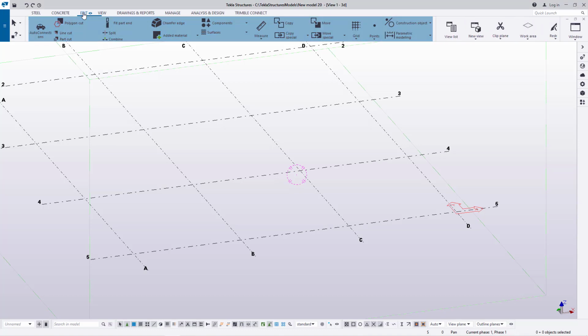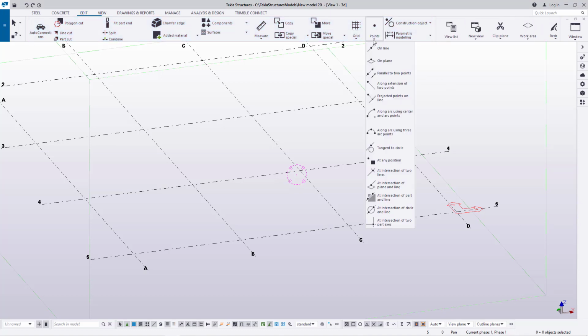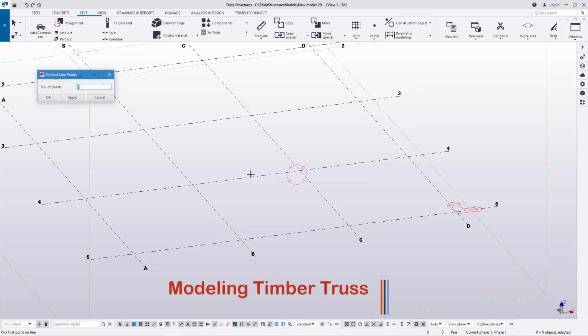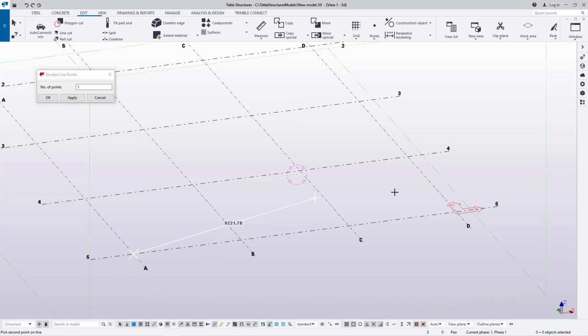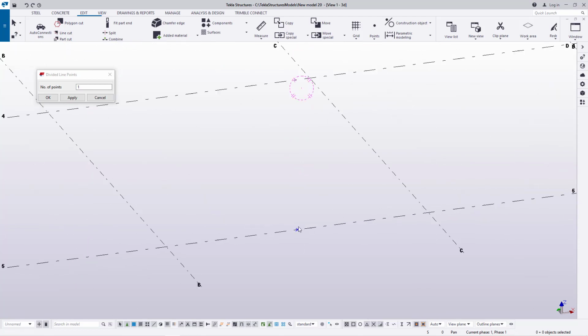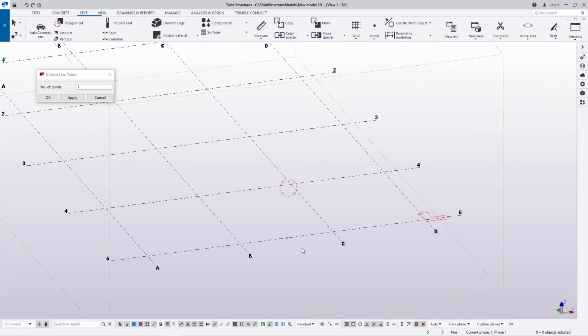Now, I'll come to Edit, then come to Points under View, then pick the On Line point option. Then I want to create a midpoint in between these 2 points because I want to define my apex height. I'll click on that spot and this spot right here, and I'll get this green spot. I want to offset it up by 2.5 meters high.